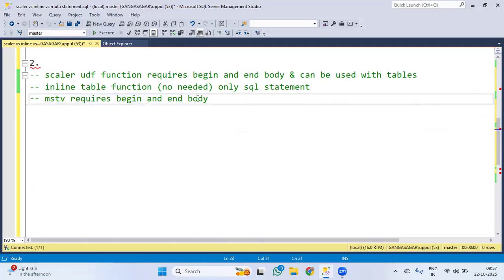But for multi-statement table value functions, we have to give BEGIN and END in the body because we have to specify multiple SQL statements. They should execute one after another, and then it should return some final result. So we have to ensure BEGIN and END in the body.